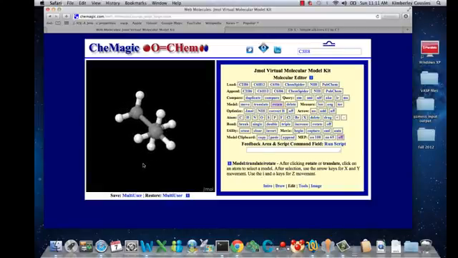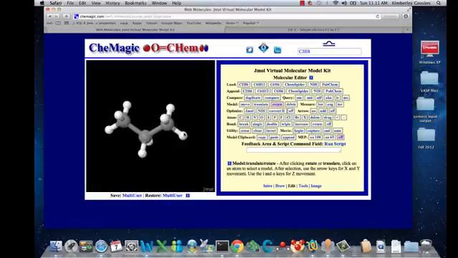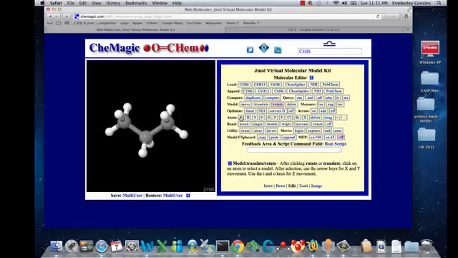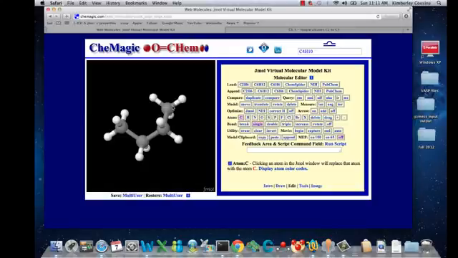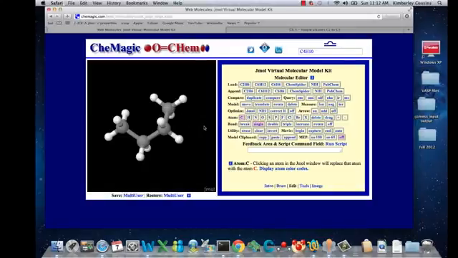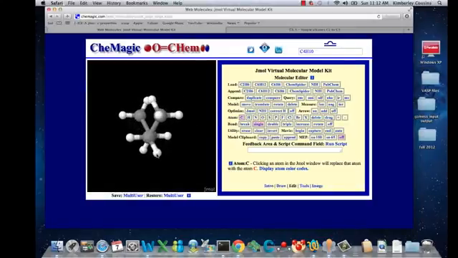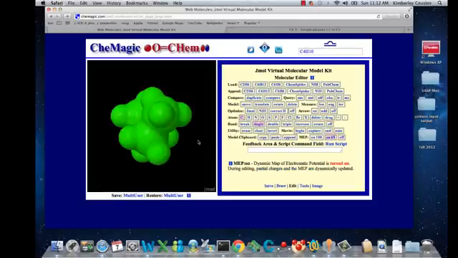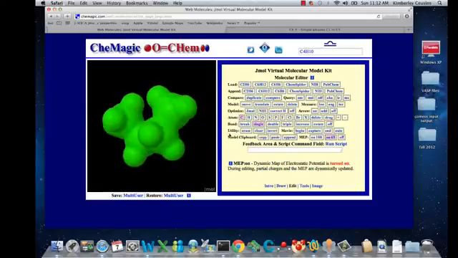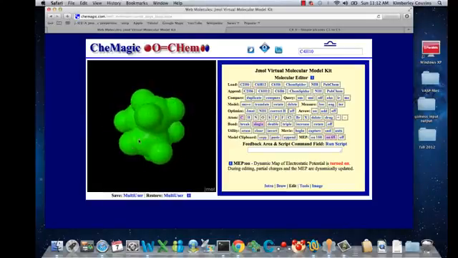I could make butane, for example, by putting a carbon substituting for that hydrogen right there, and this will allow me to make what we call gauche butane, one in which the two methyl groups are starting to occupy the same space. This one also has the ability to put an electron cloud on it, so you can actually see when electron cloud areas are getting very close and repelling. So it has some strengths to it.